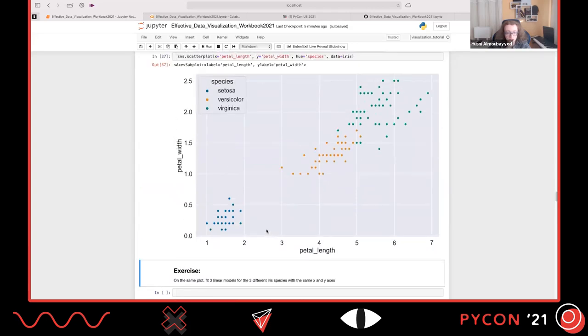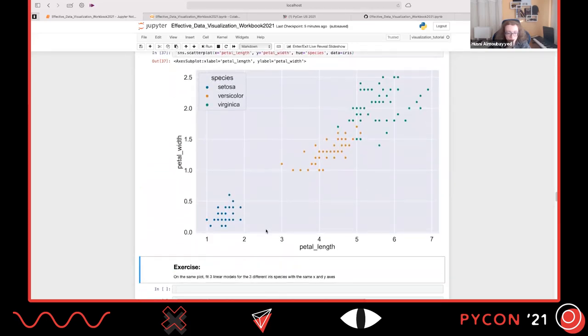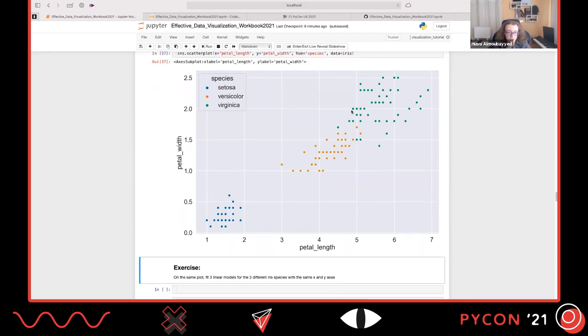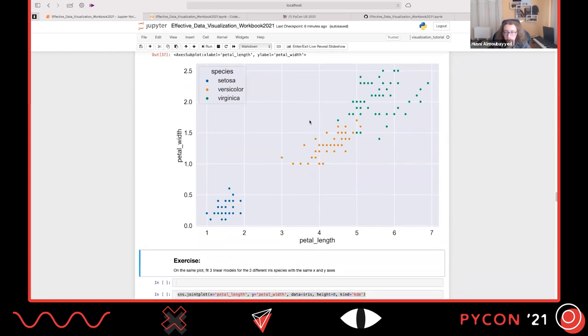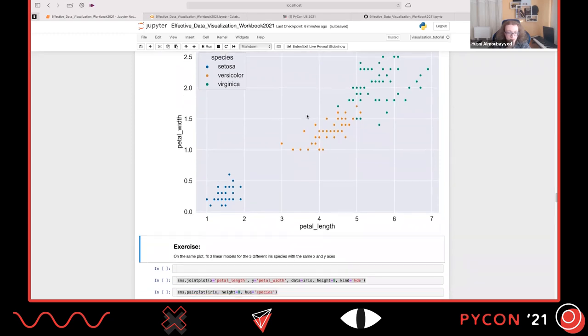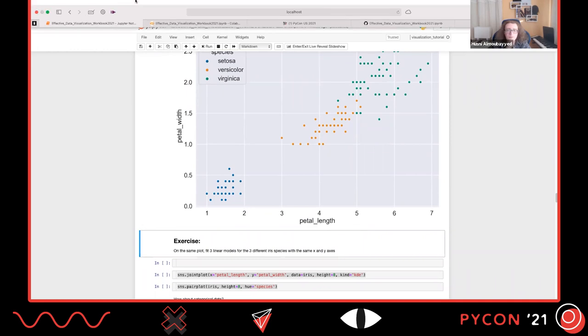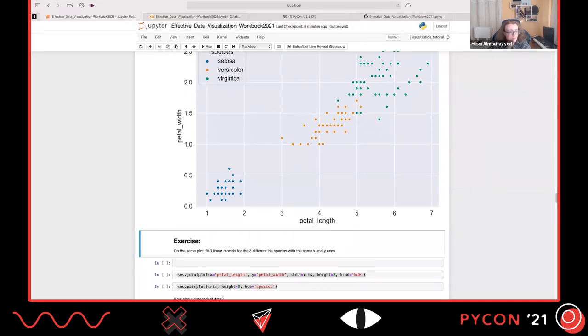We have a really short exercise here, so I'm probably just going to pause for a couple of minutes. It's essentially asking to use this lmplot to fit three linear models, one for each of those species, all on the same plot. So I'm going to pause for a couple of minutes, and then we're going to do that together. In the meantime, feel free to ask any questions that you might have up to this point.